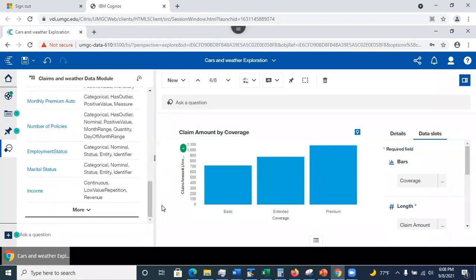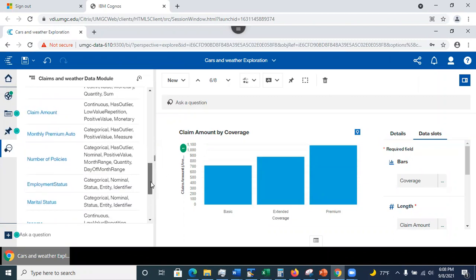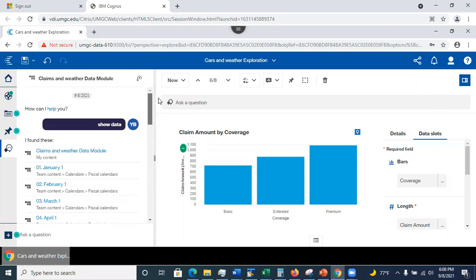Well, if it's an identifier, it means it has a certain number of valid values. Okay. Now you click on more, and you can see all of these columns here.